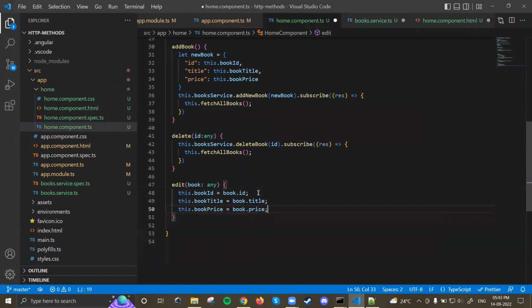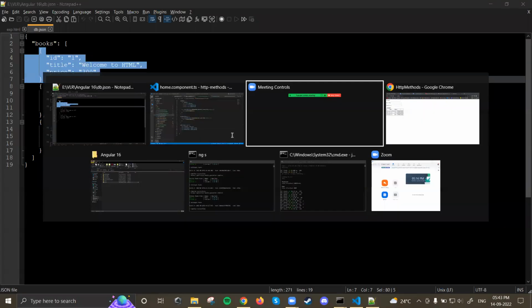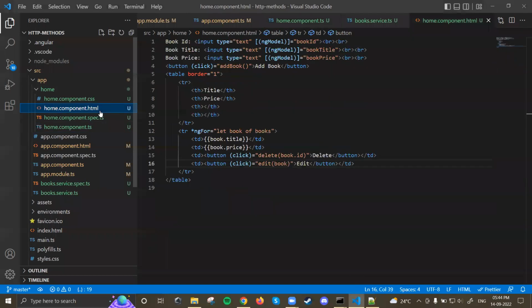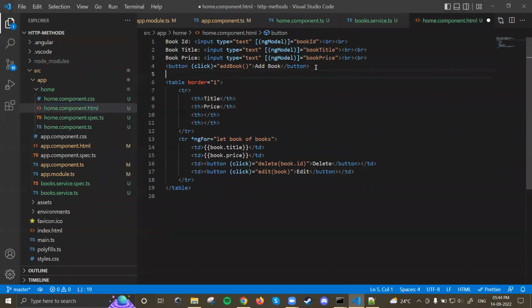Okay, now let's see whether this edit button is working fine or not. So I'll go back to the browser. When I click on the welcome to CSS edit button, it is going. Welcome to HTML, it is also going. Welcome to JS, it is also going. So that is fine. Now we need that extra update button, update book. So what I do for that, I'll have one update button.